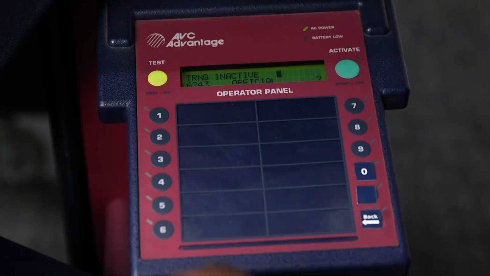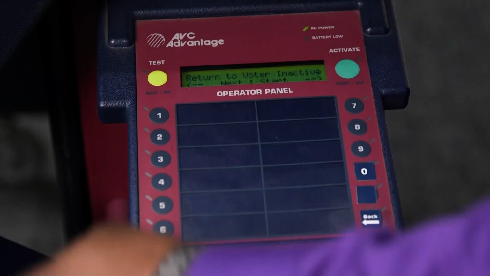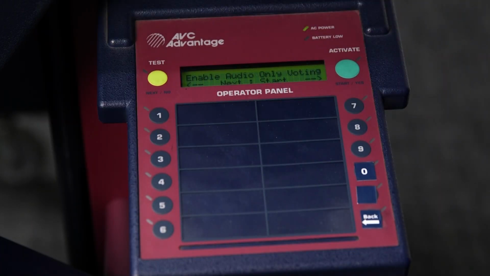To activate the voting machine for an audio voter, press the yellow test button on the operator panel. The display screen will say Return to Voter Inactive. You will then press the yellow test button again on the operator panel. The display screen will now read Enable Audio Voting. Press the green Activate button on the operator panel. The display screen will read Audio Voting Enabled and then read Voter Inactive Audio Mode.